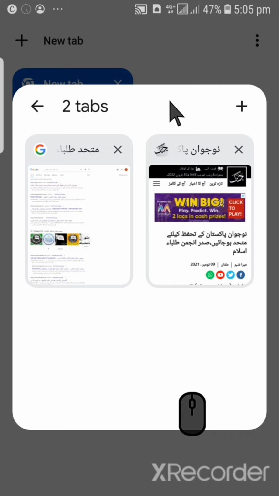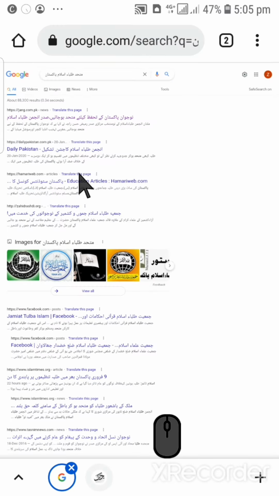Here in the second window I can open two tabs. Now we can firstly open one tab. Here at the first there is a search option. Here I write Motha Tulba Islam Pakistan to search it, and we can search whatever we want. All these things are present here.